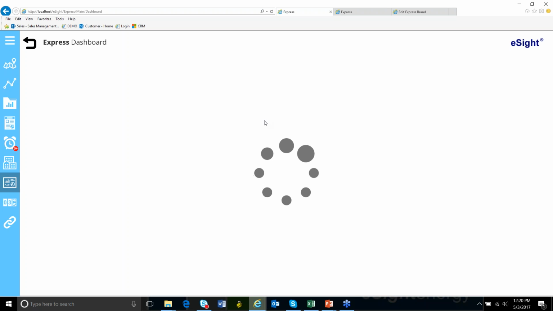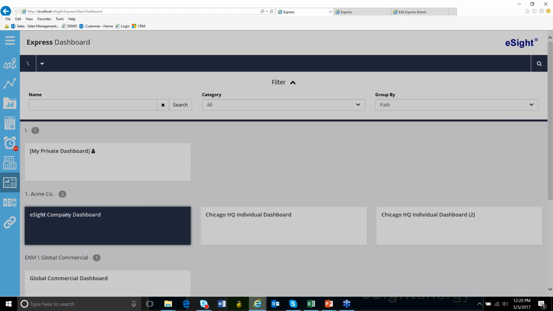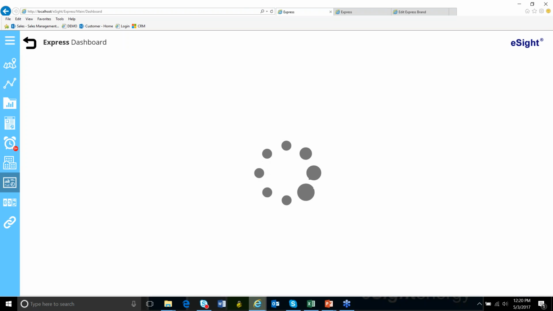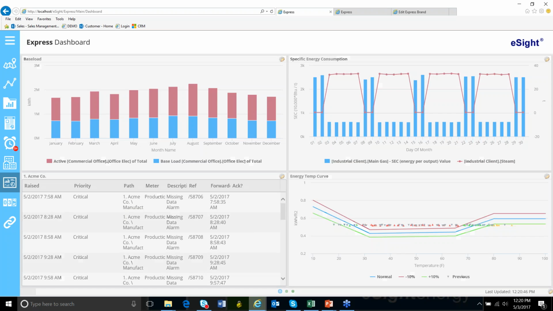If we click on the private dashboard, it will then access the dashboard that the Express user has created for themselves. And to revert back, we can click on the arrow. And if you wanted to see a company dashboard, this also can be accessed. And again, we can revert back by using the back arrow.